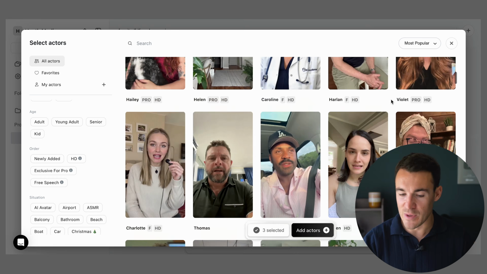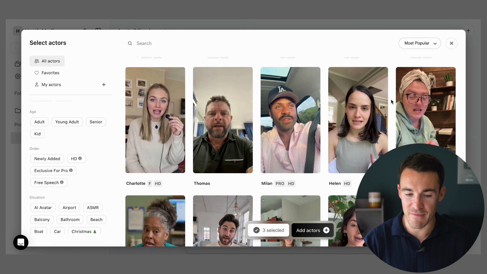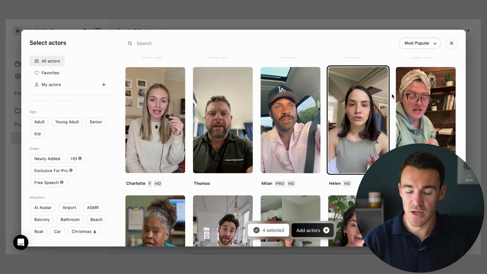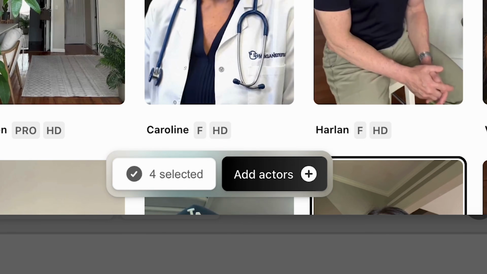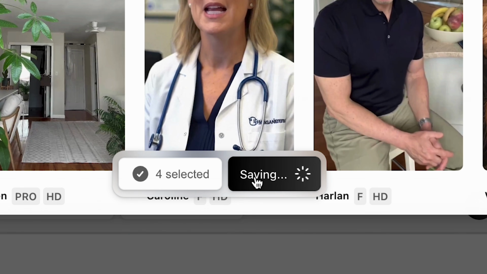And we can just go through and collect a whole bunch of these and produce them, and like I said, give us a full array of UGC avatars. I've used Helen in the past, and I think she's a good option as well. So let's go ahead with those four for now, and click add actors.